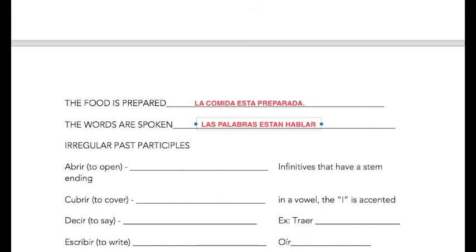We need to change that to a participle. So we're going to take the AR off and add ADO, because that's how we make a participle. And we are going to change this to agree with the thing at the beginning of the sentence. We have las palabras, multiple things, so now we need to add an S. And then there's one more thing I need to do, and that is change that O to an A. Because we have las palabras, which are feminine things, and they are habladas.